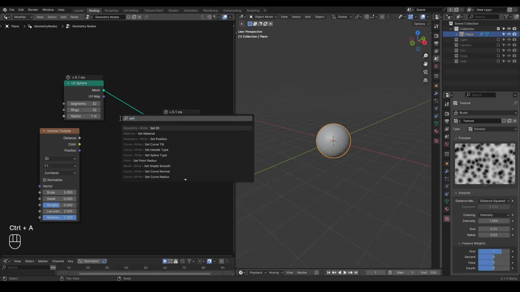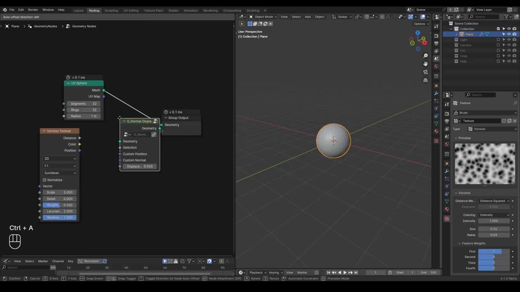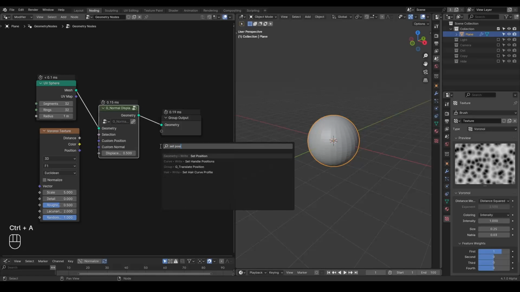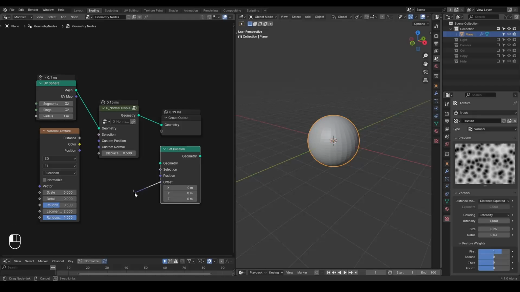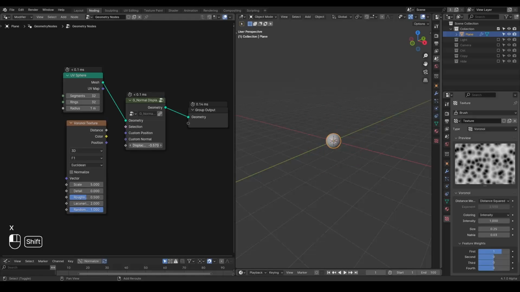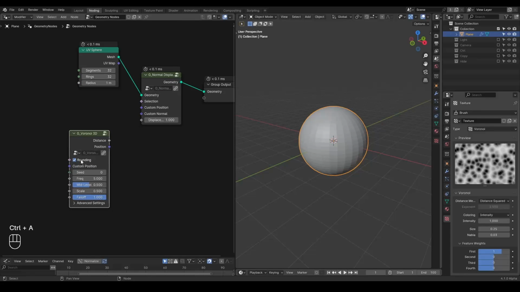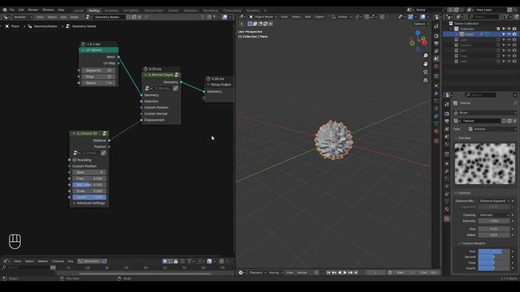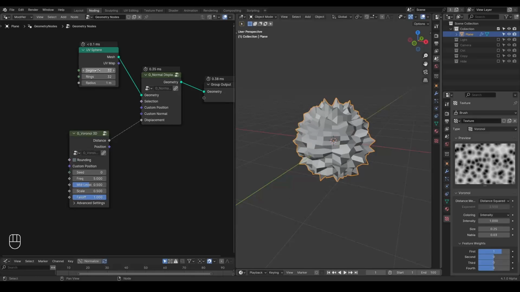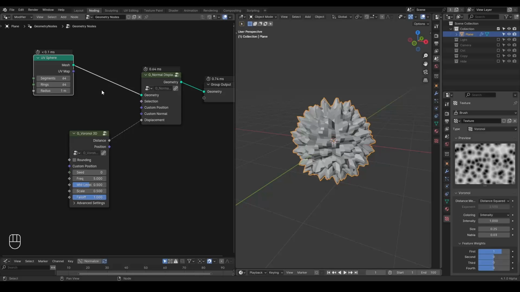Anyway, so let's take a normal displacement, which is essentially just a set position, but you are offsetting on the normal. Okay, so we're using a value to control this displacement. And here I'm going to use a Voronoi 3D. So I put the distance into the displacement. I need a more amount of subdivision. So 64, 64, or 125, 125.